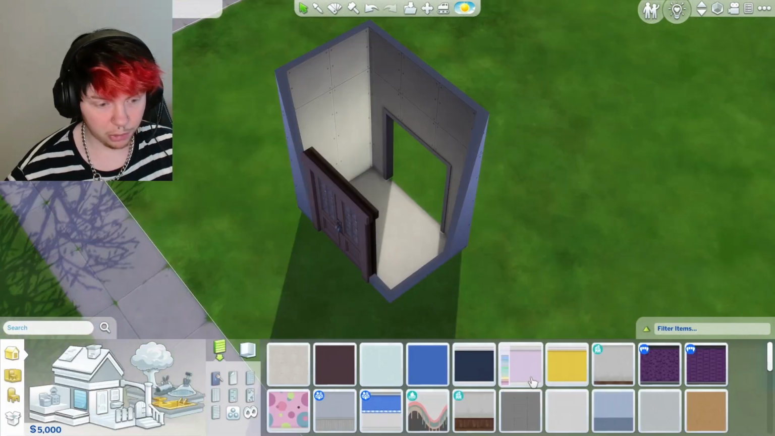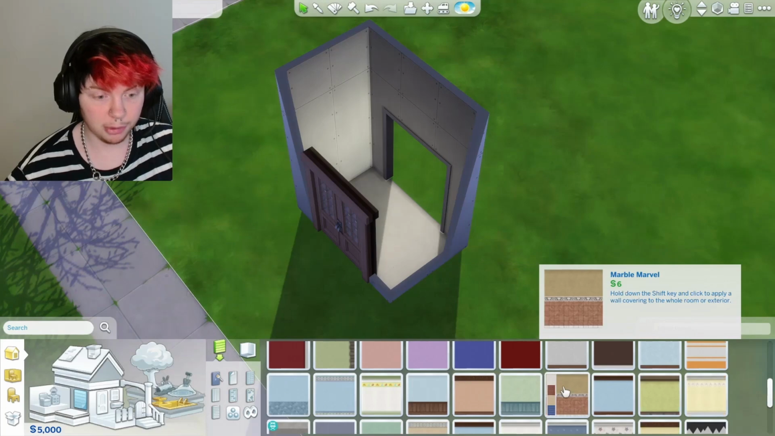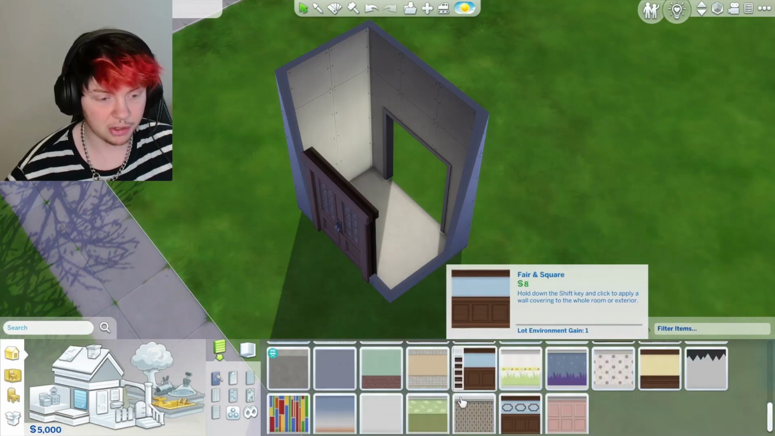Okay, what kind of wallpaper? I'm thinking something more simple would actually be way better, just because it's such a small space.